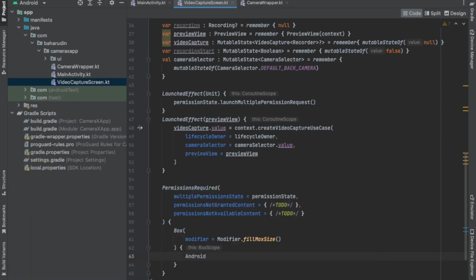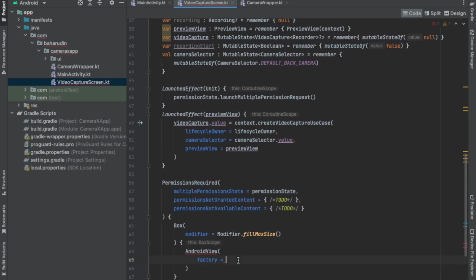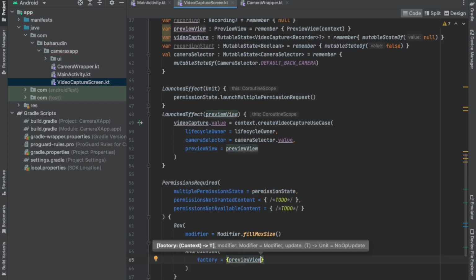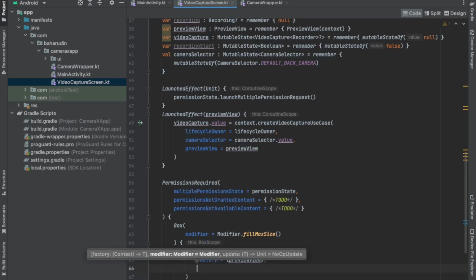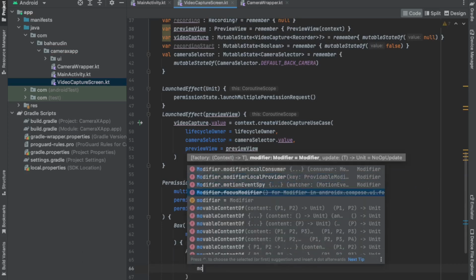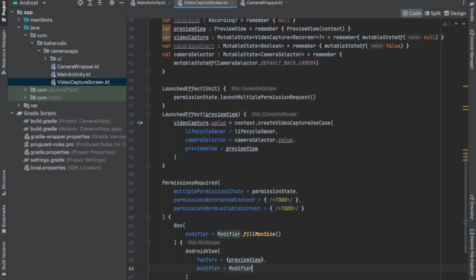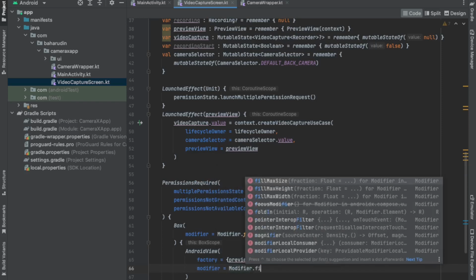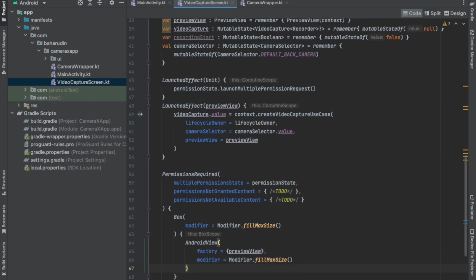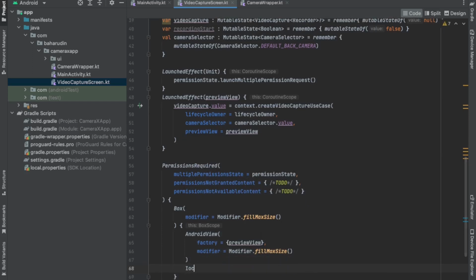I will enter first. Okay, factory. I'm sorry, I will call the preview view, and modifier dot fillMaxSize again, and then I will add the icon button for the on click. I will insert the on click.